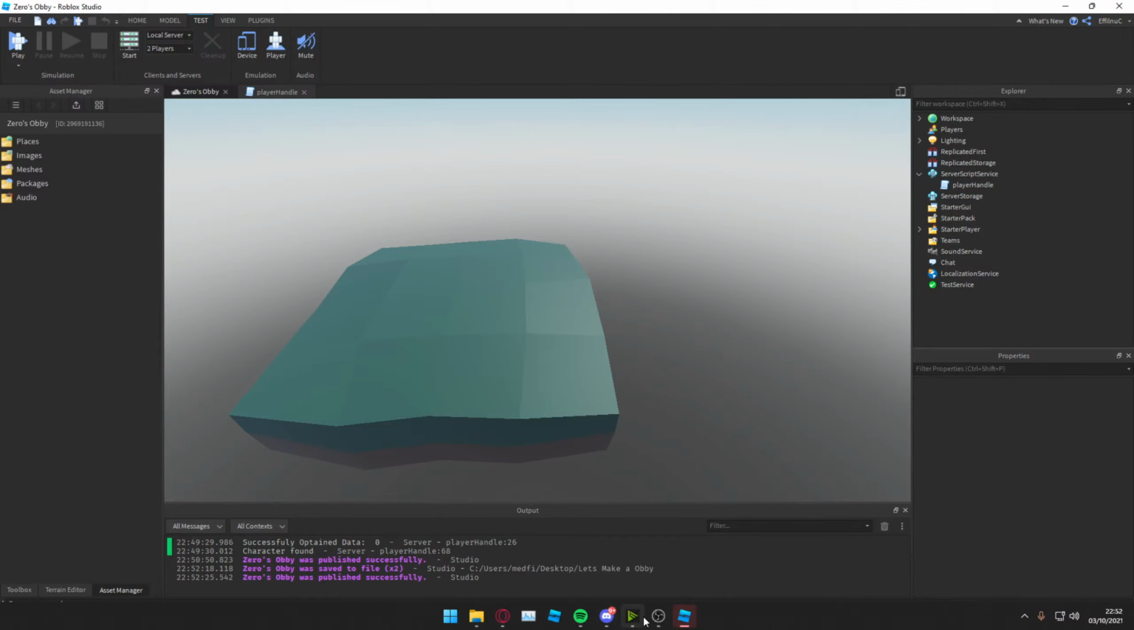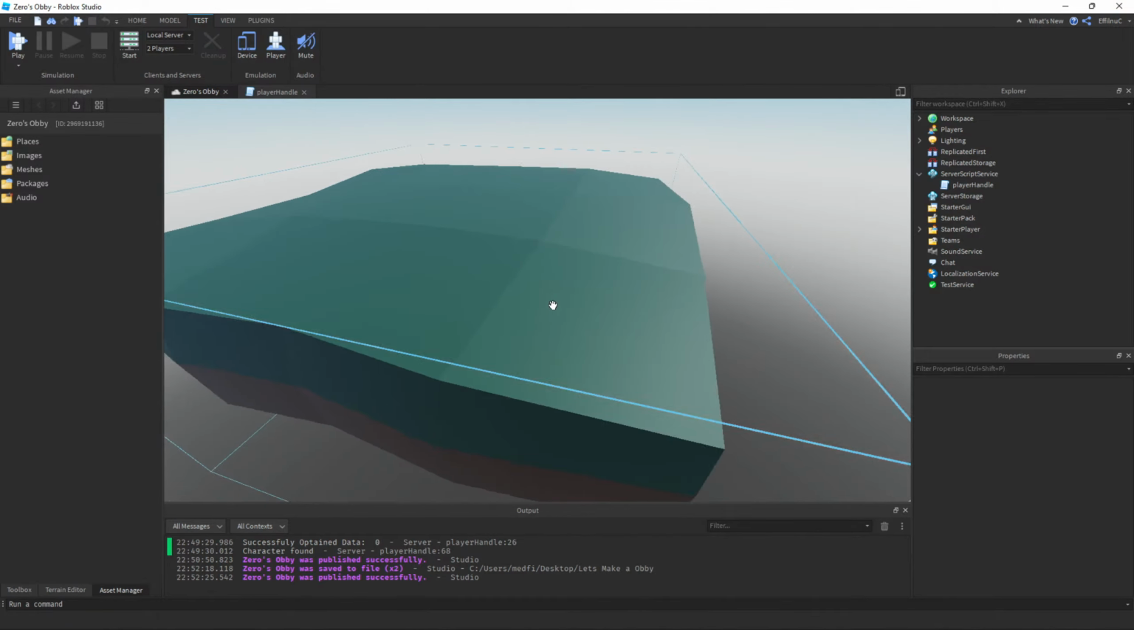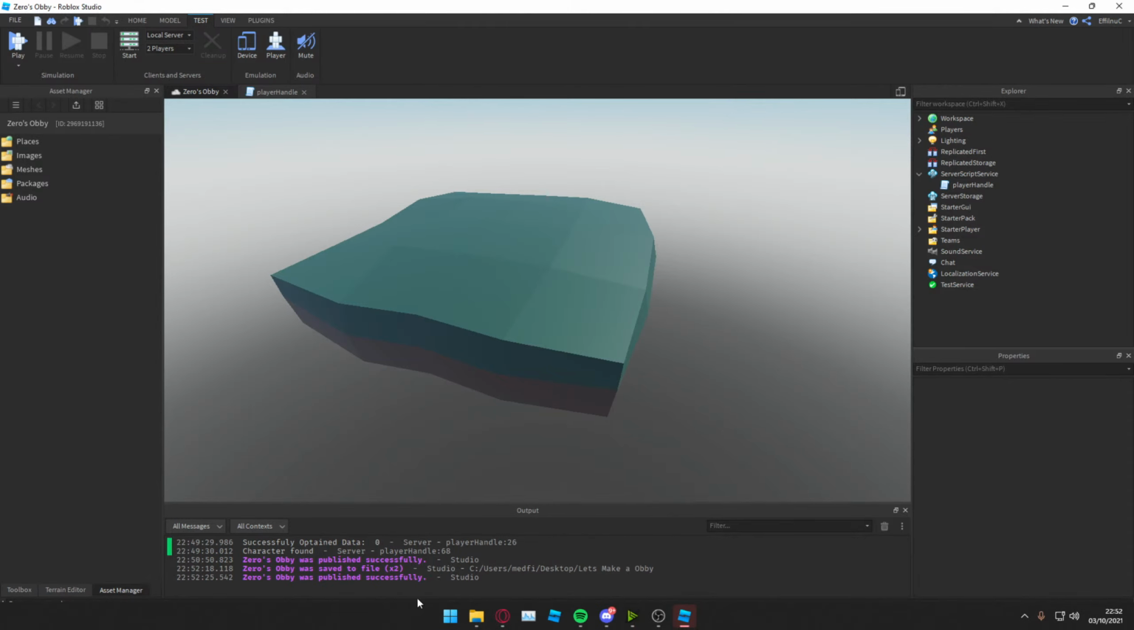We need to close that Roblox Studio there. So we're going to go and open up Blender. I'm going to make some trees, I think. It's probably the next goal here.